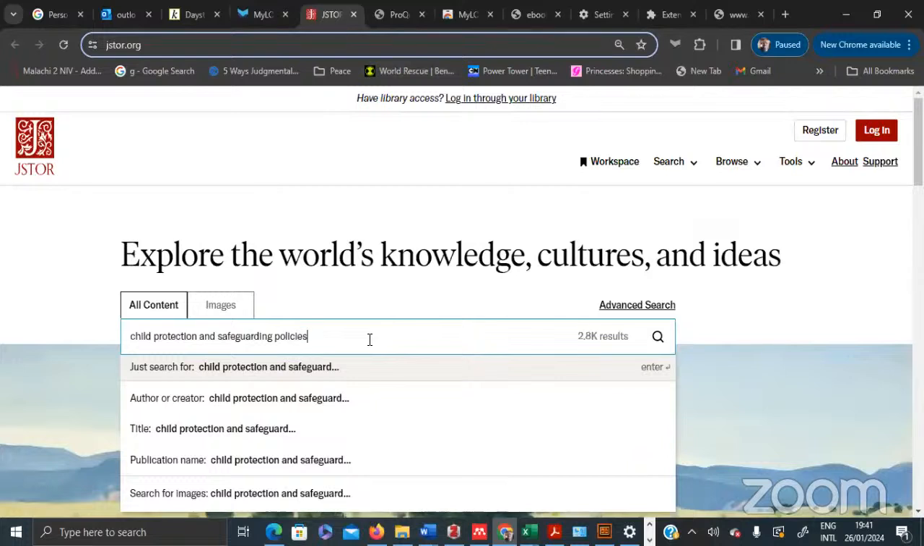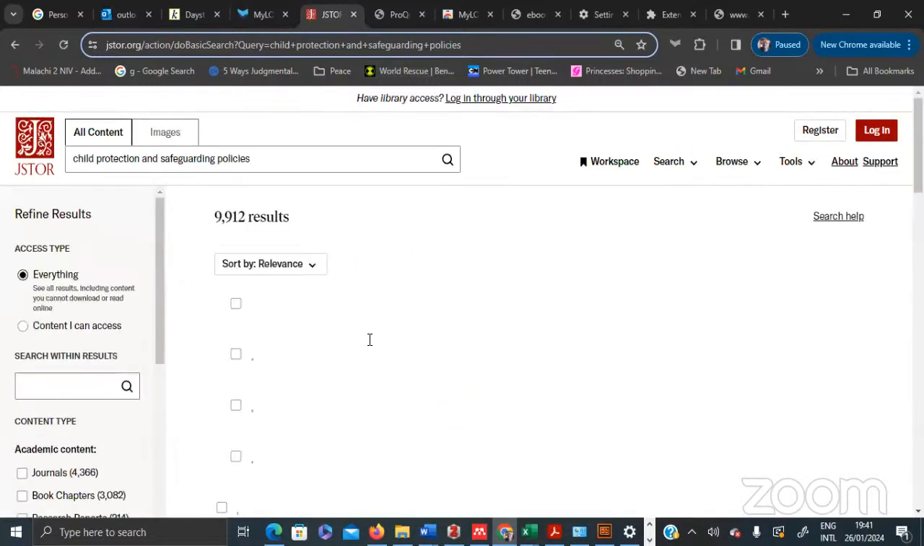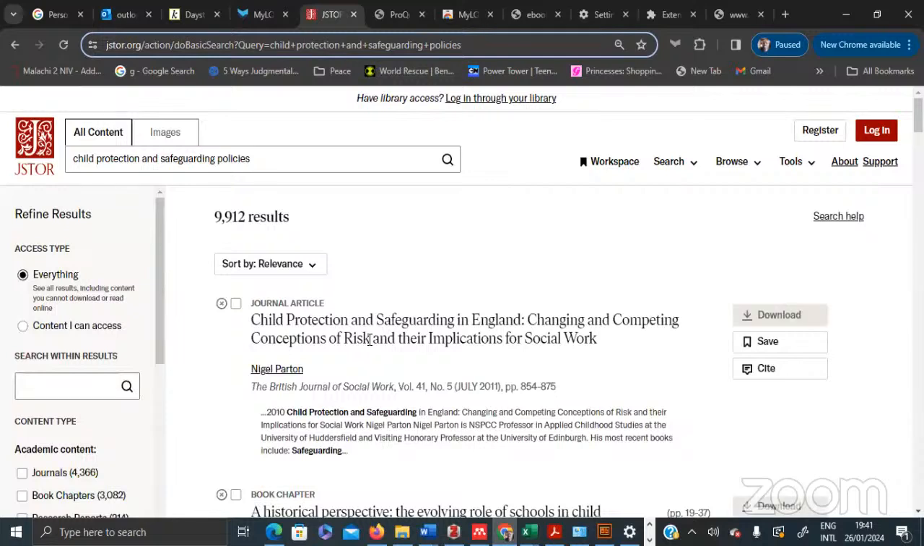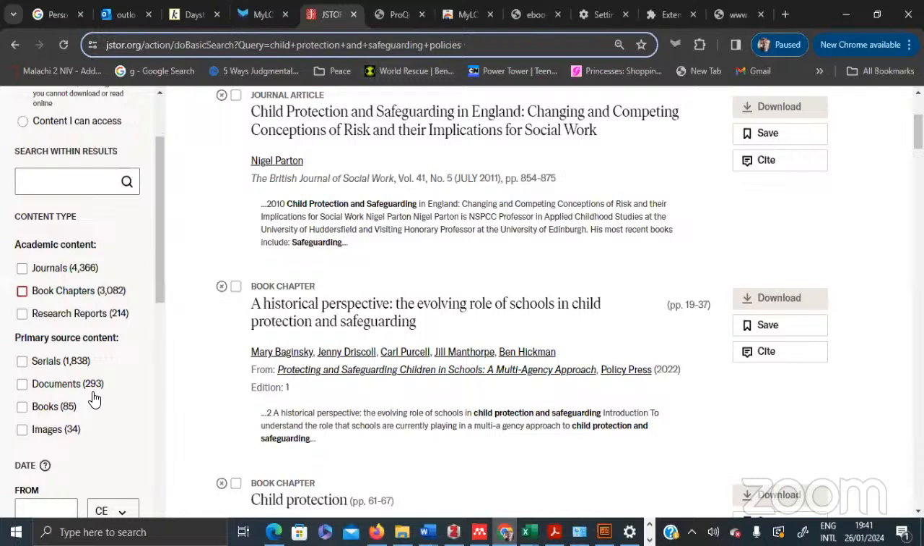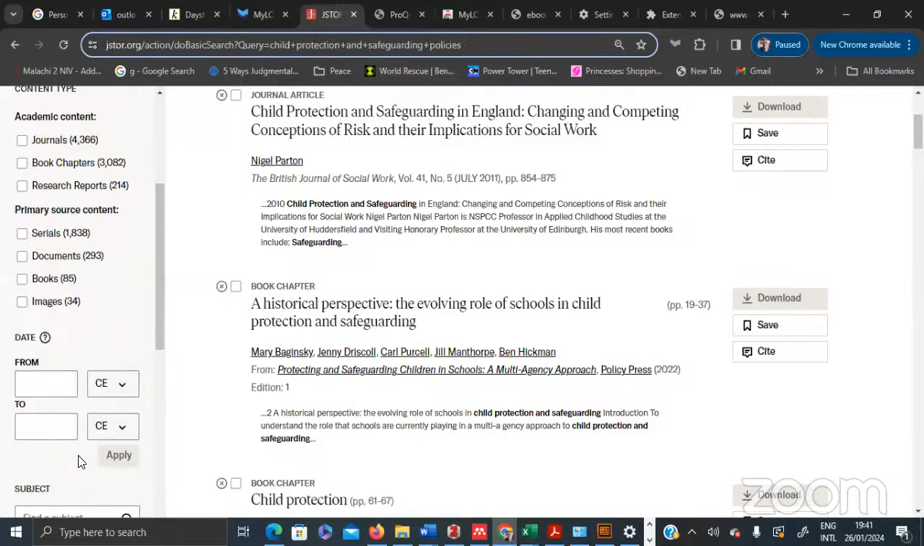Now, we can choose to put it that way. Child protection and safeguarding. What results do we get when we put child protection and safeguarding policy? We have 9,912 results. What type of results are these? It gave us everything, including content that we don't have full-text access to, but also materials related to journals. Yes, and we have 4,366. We have book chapters, we have reports, we have series, and you can see the total.